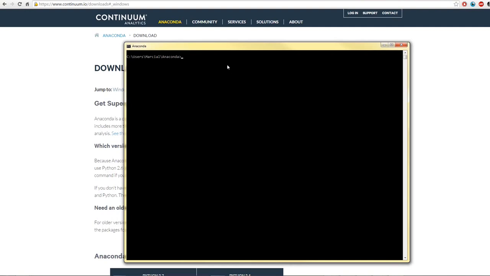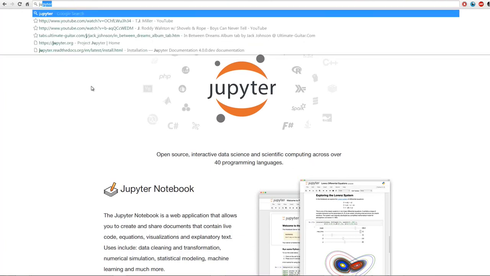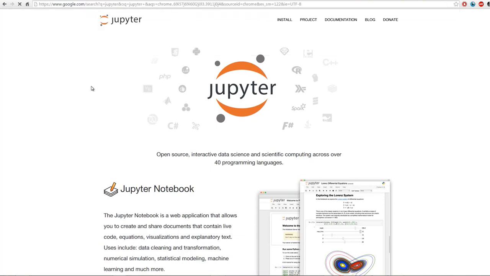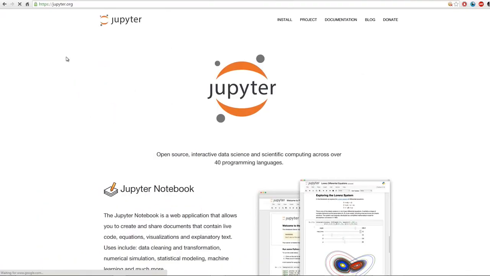So let's go ahead and open a new tab real quick. So here I have this tab opened at jupyter.org. You can also click the link that's attached to this lecture in the text, or you can just Google Jupyter, and it should be the very first link, Project Jupyter Home. And I'll discuss Jupyter Notebooks in a future lecture, but for right now we'll just concern ourselves with installing it.